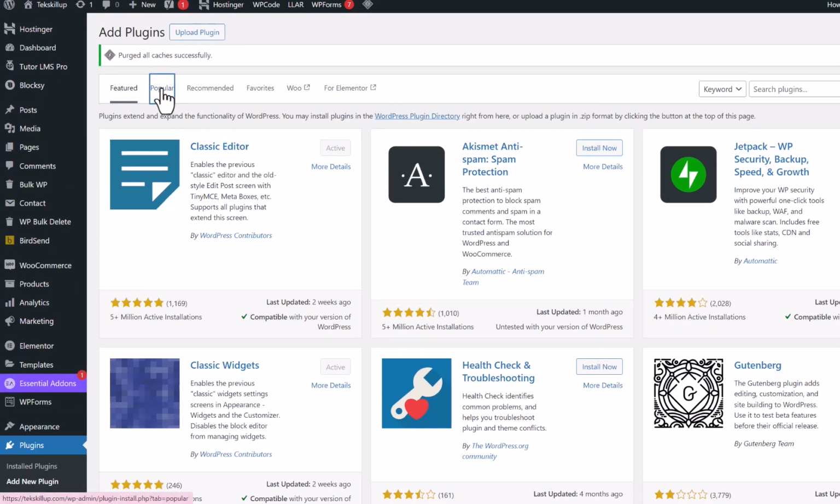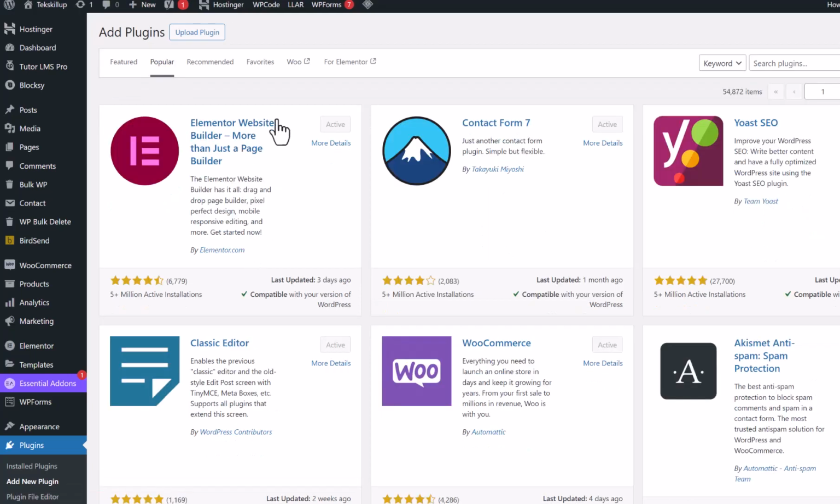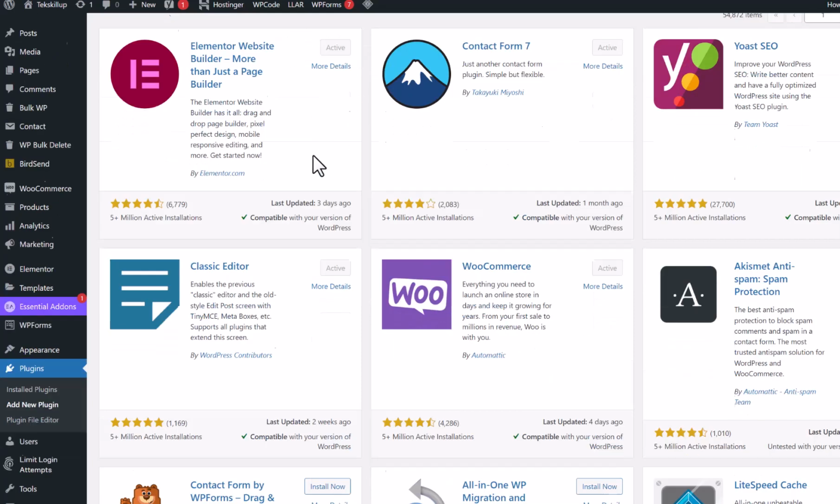Now we have the tab called popular. Click on popular. You can see some of the popular plugins that WordPress has, and one of them has 5 million active installations. That is the Elementor website builder. If you click on here, it's already active, that's why we can see active here. So that is a plugin we are going to be using.